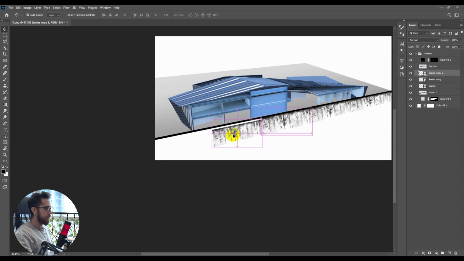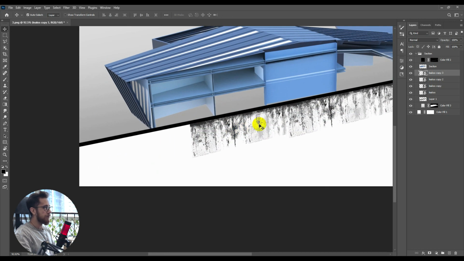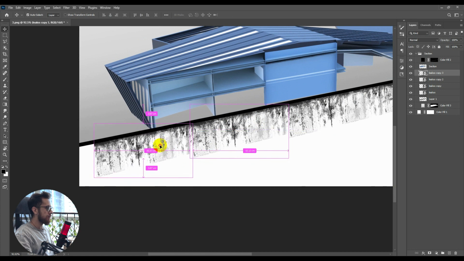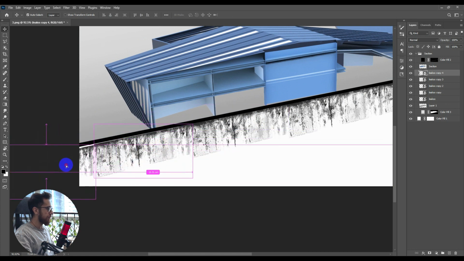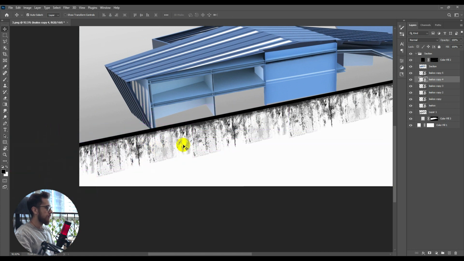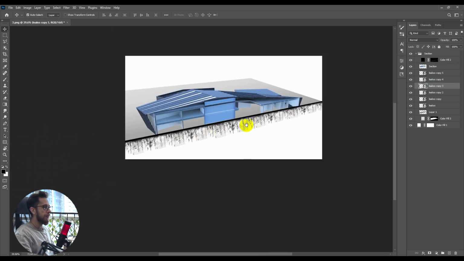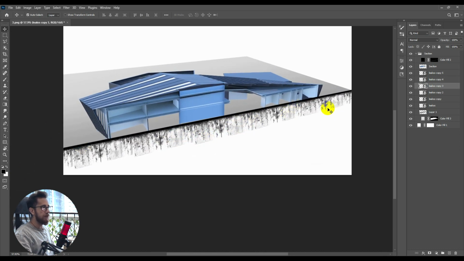Okay, but no worries if there are any differences. I'm going to fix it at the end of this thing right here. Okay, let's just finish this. As you can see, this is our ground section.